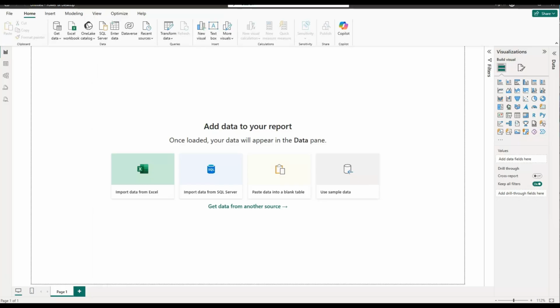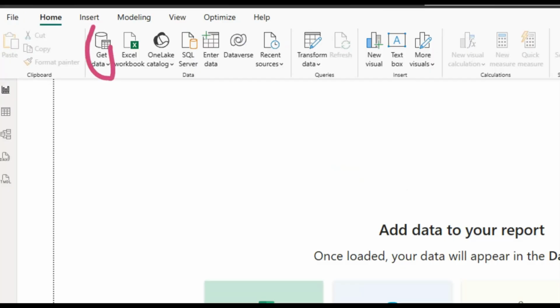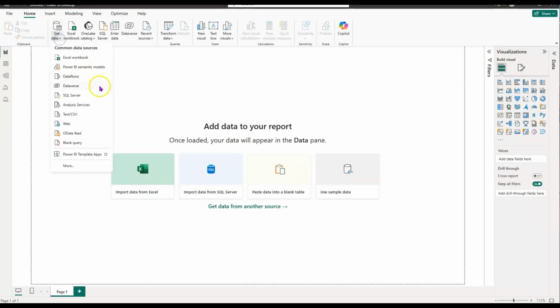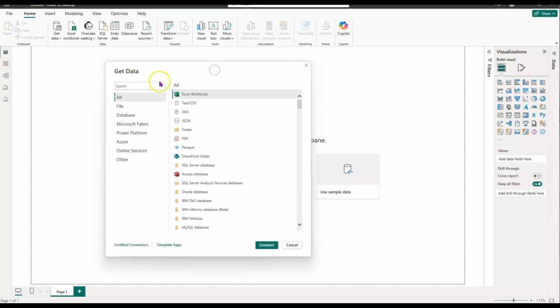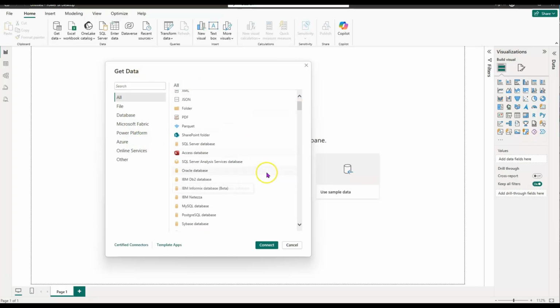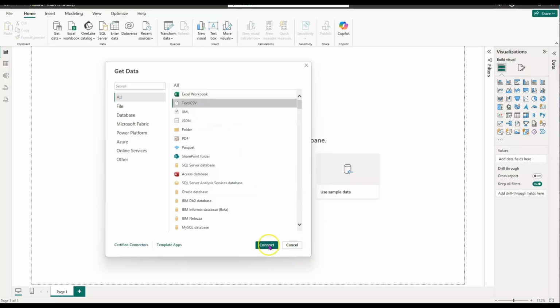At the top of Power BI, click Get Data. Now it gives you many options. It gives you an Excel workbook. You can get data from Power BI semantic models. You can do dataflows, SQL Server. It can do a text CSV file. You can get data from the web, query, and there's more. Then this pops up, Get Data, which gives you many options. But in this case, we're going to use CSV files. So I'm going to click CSV and connect.